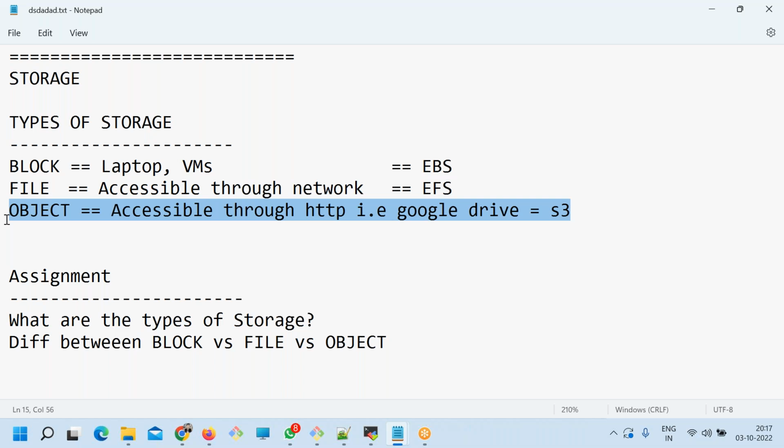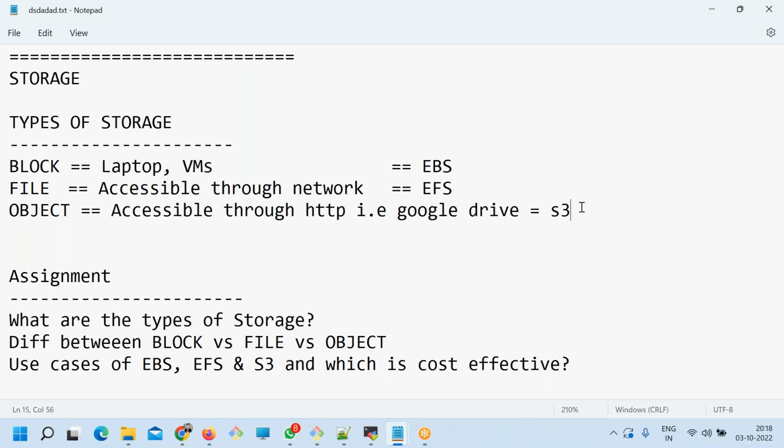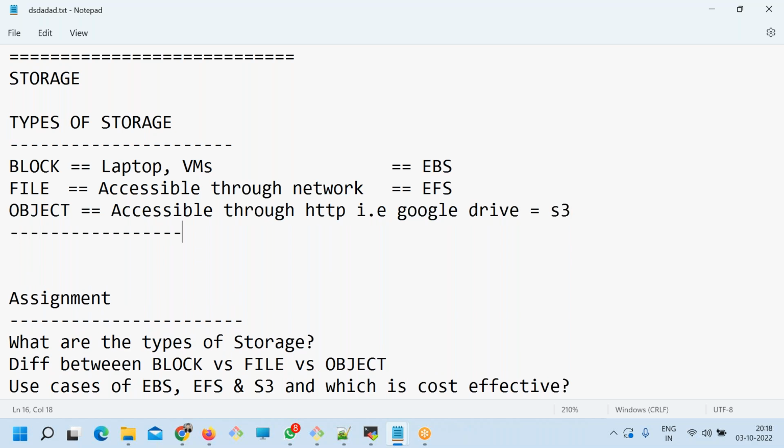Now you need to also tell me the use cases of EBS, EFS, and S3. When you have to use EBS, when you have to use EFS, when you have to use S3, and which is cost effective. This is an interview question, so please understand that you need to tell me which is cheaper and which is costliest. You will have to look at the AWS pricing table and get me that information. Okay, so these are the three types of storage. There are a few other storages also, for example, in data warehousing, but right now you don't need that kind of storage.